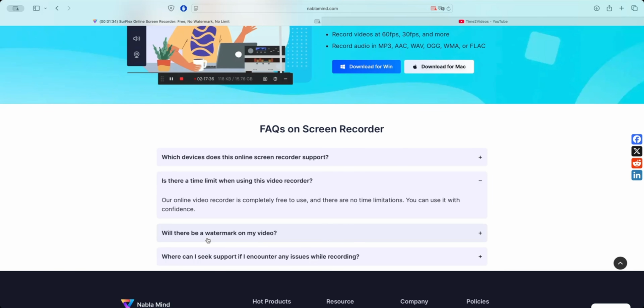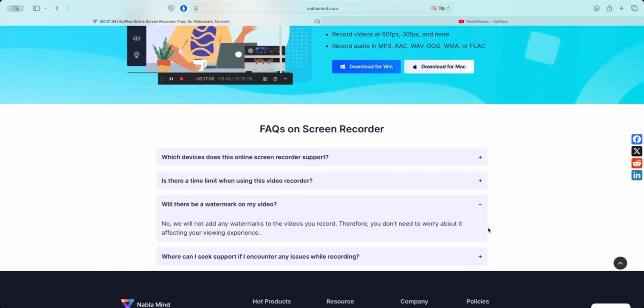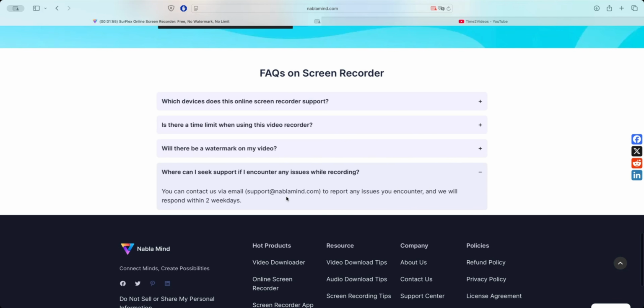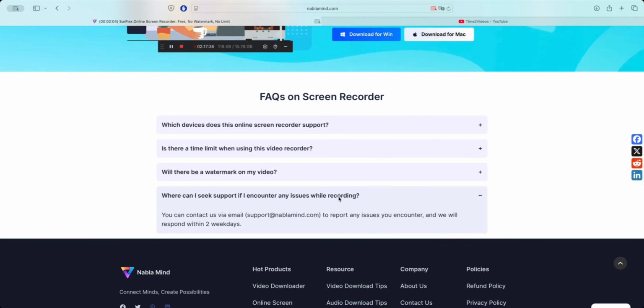Will there be a watermark on my video? No, no watermark. Remember, I'm recording all this video using the Surflex online, 100% online, and there is no watermark. If you need support, you can reach support at nablamind.com if you encounter any issues or need more information or support.